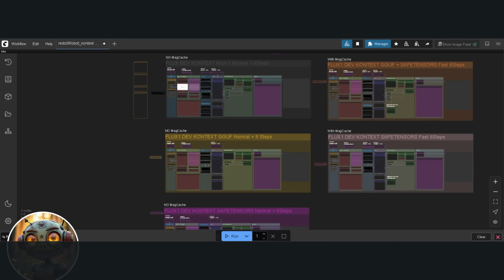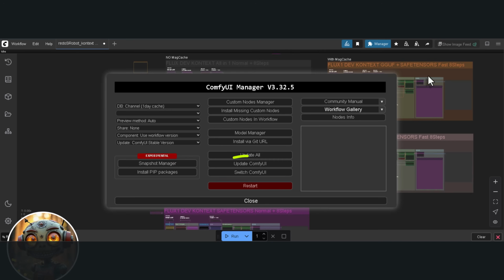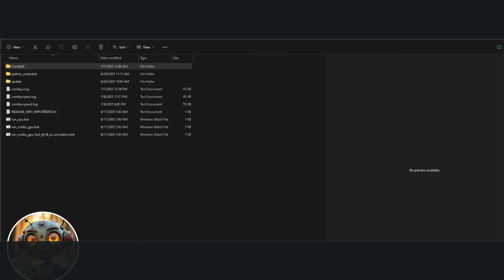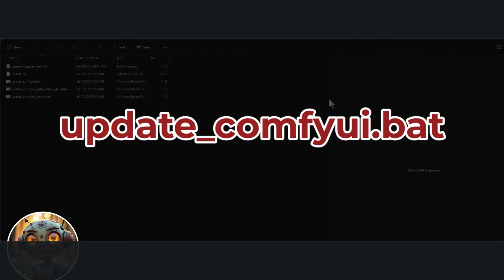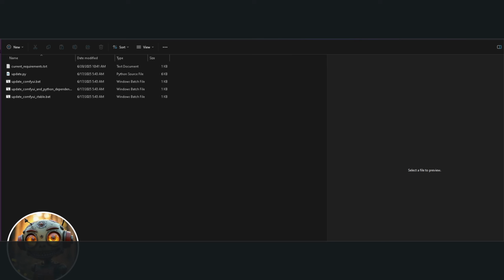Or, if you're like me, maybe just have 3 instances of ComfyUI installed. One's the desktop version and the other 2 are portable. One's my main install, the other's for testing. All I did was symlink the model folder across all 3 installs so they share it. To update ComfyUI, open the manager and click on Update ComfyUI or navigate to where you've installed ComfyUI and open the update folder. Inside there, click on Update ComfyUI.bat, wait for it to finish updating and then restart Comfy.